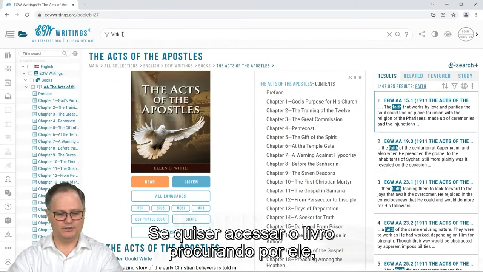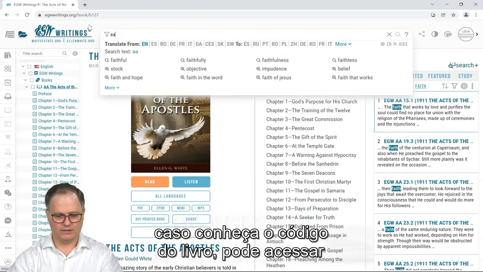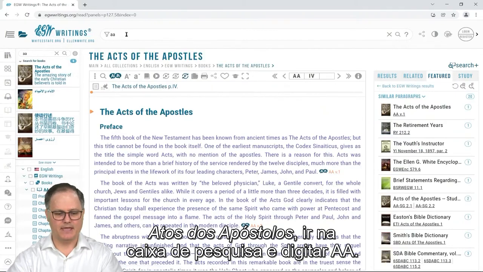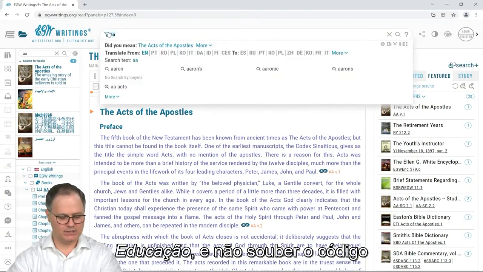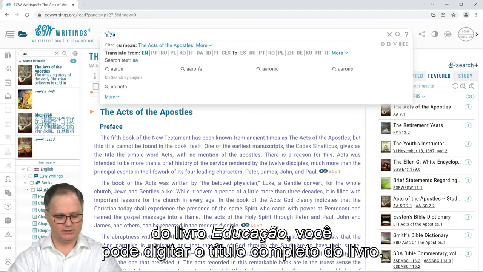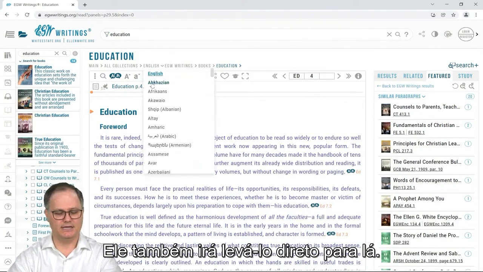If you want to go to the book by searching for it, if you know the book code, you can go Acts of the Apostles and jump up in the search box and type AA. If you want to go to the book, say Education, and you don't know the book code for Education, you can actually type the full book title. It will also take you straight there.